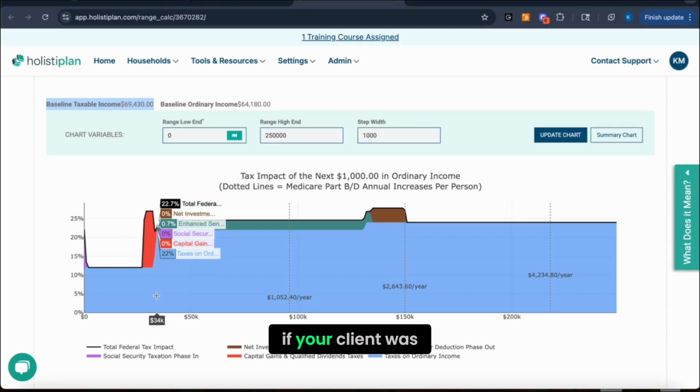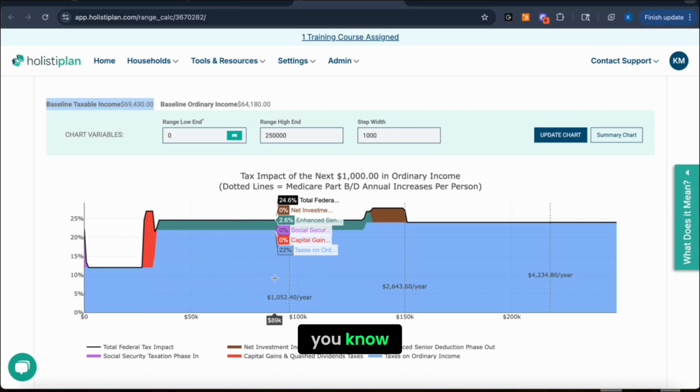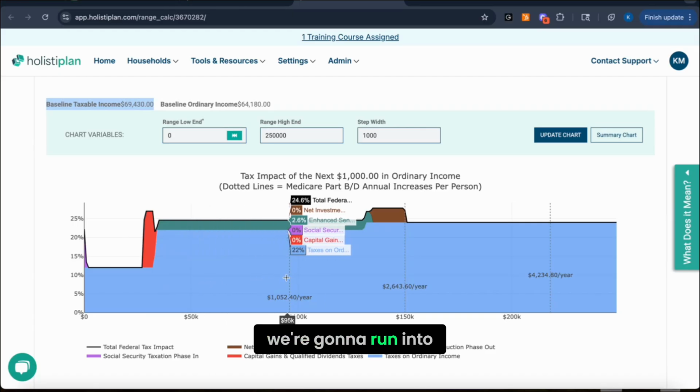Now, if your client was interested in maybe filling up the 22% bracket, but not the 24, you could show them here that if we add, say, $95,000, we're going to run into that enhanced senior deduction phase out. But also right here at $96,000, what we're going to trigger here is IRMAA. This is really important for clients that are doing a larger Roth conversion who do not want to have this extra cost added on. So at $96,000, that's where we would trigger IRMAA for this client.